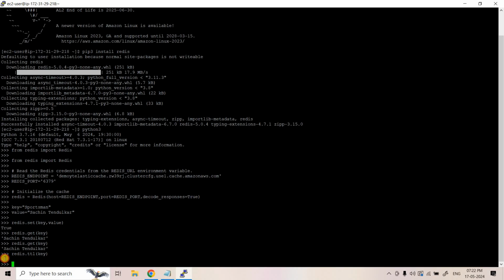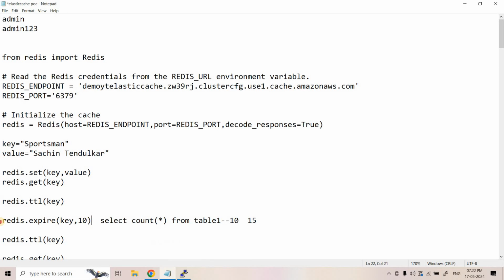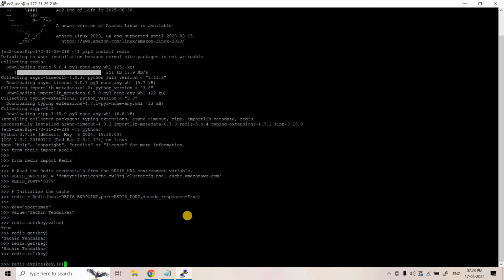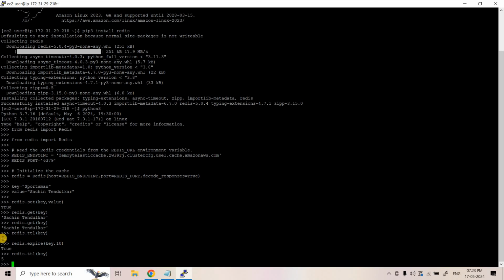If I run it here, you will get -1. So -1 indicates it does not have any TTL value configured, so it will be there for an infinite duration. But suppose you want to expire this particular key after 10 seconds. Then you can use the redis.expire command. I will just execute it and it returns true. That means after 10 seconds, it will be automatically deleted. If I execute redis.ttl now, we get the value 5.